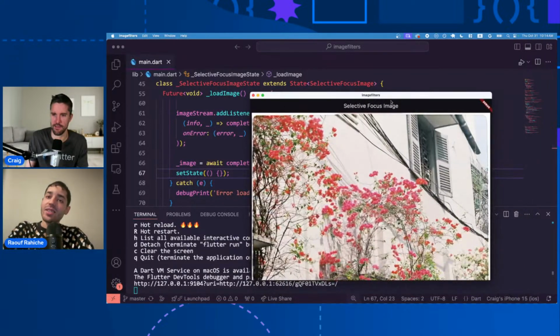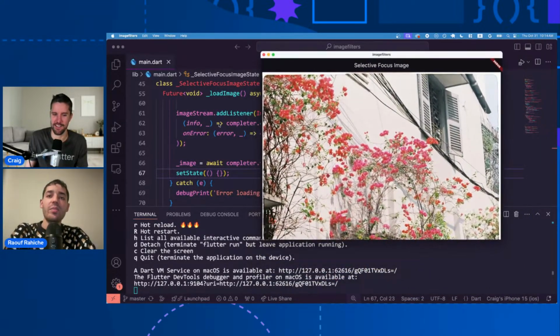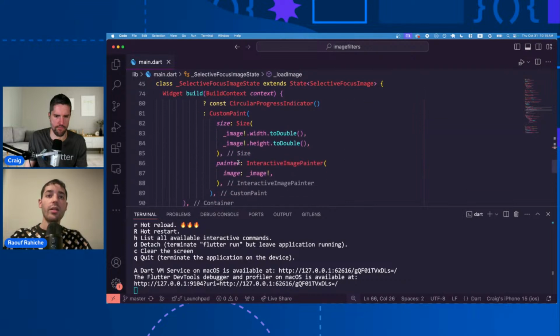But yeah, we just draw the image instead of using image filter. Instead of using an image widget, we just draw it using a custom painter. So now what we want to apply is obviously we want to blur the entire thing, the entire image.